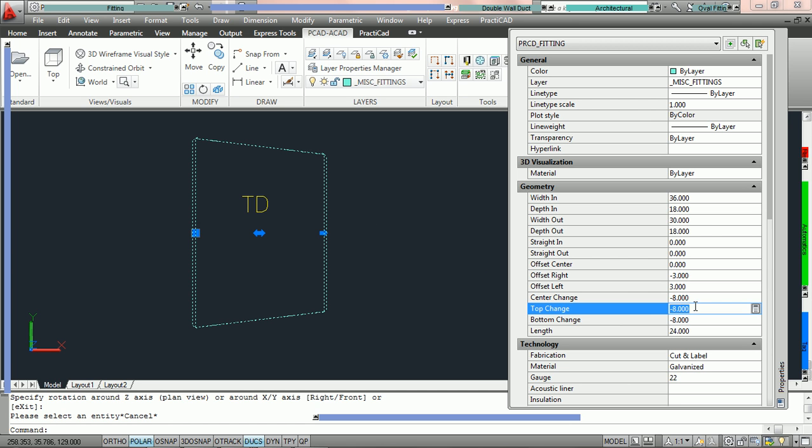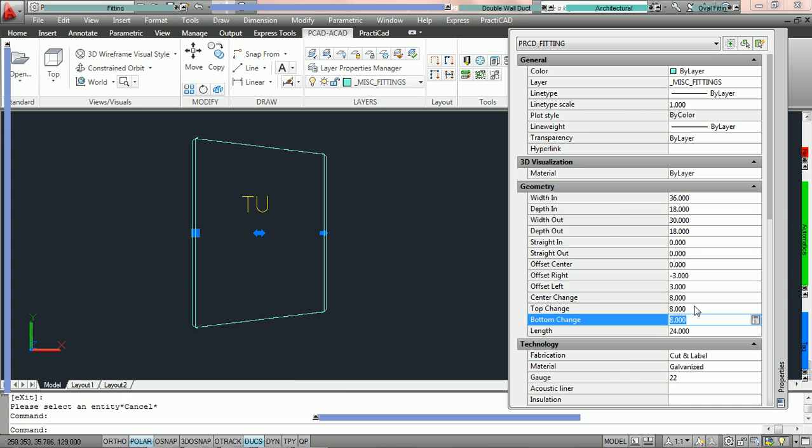Now we're going to make top change +8. It shows TU. Now we're going to say top change equals 0 and hit enter. You can see it shows top flat. And then we're going to take bottom change and make it 0, and it'll show bottom flat.